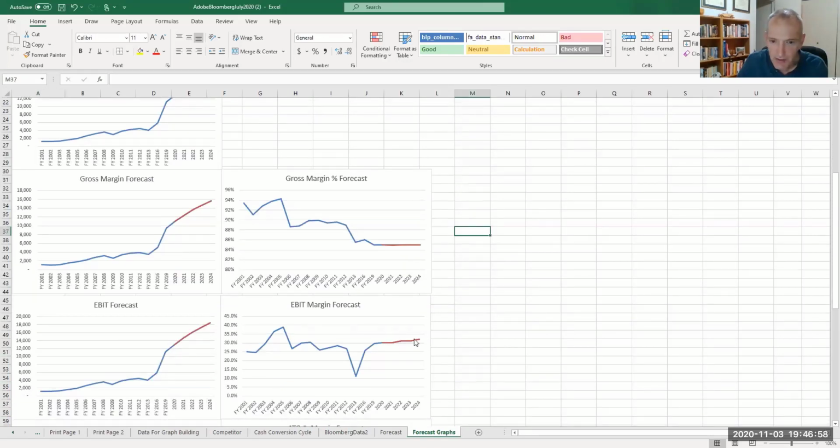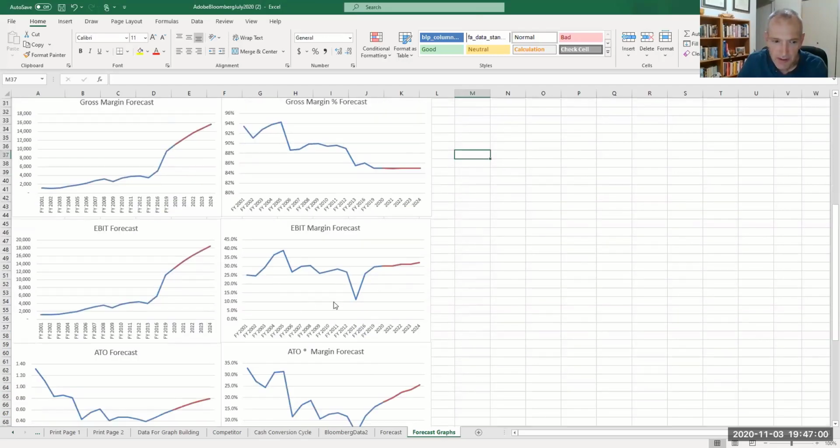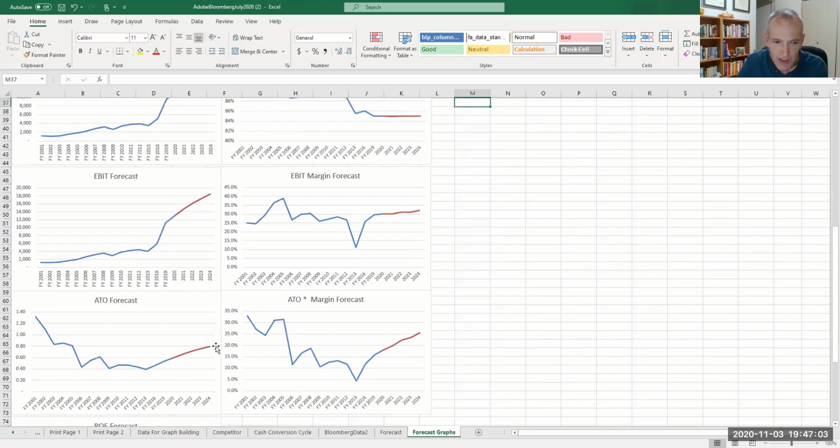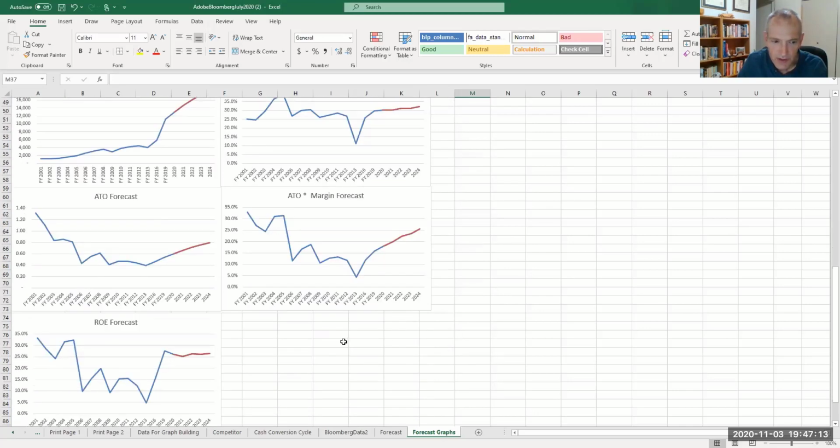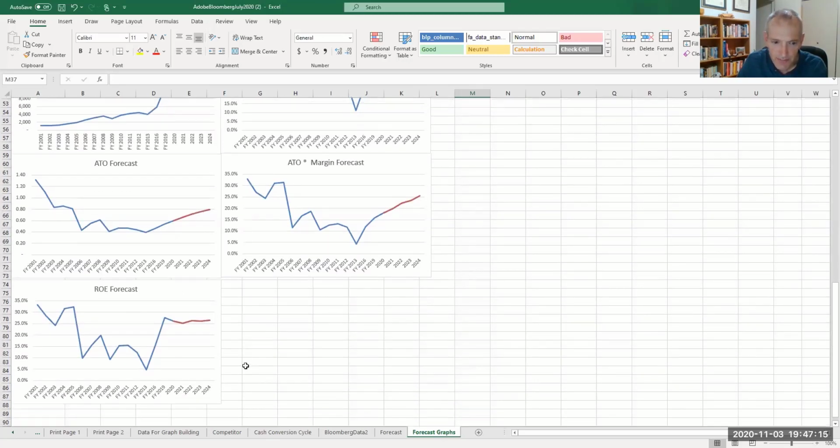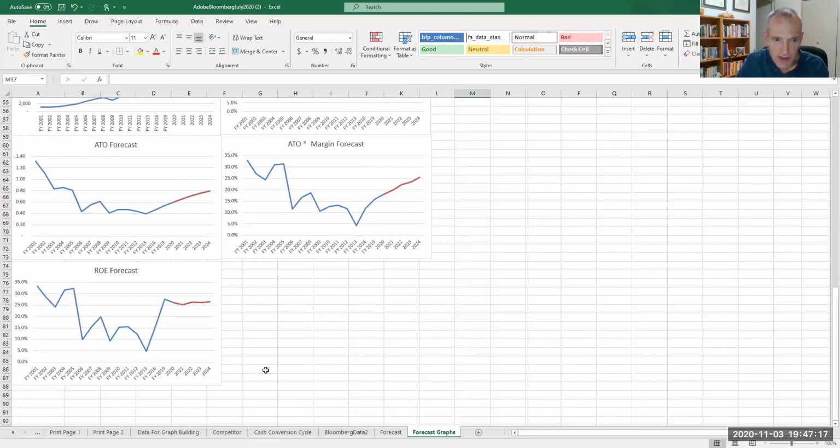EBIT looks pretty reasonable. The EBIT margin looks pretty reasonable. It's coming up a little bit. Asset turnover is coming up after being flat for some time, but I'm just extending that. ATO times margin, obviously with margins up a little bit and ATO up strong, ATO times margins really strong. Return on equity looks good. All right, so let me do Saber's point.